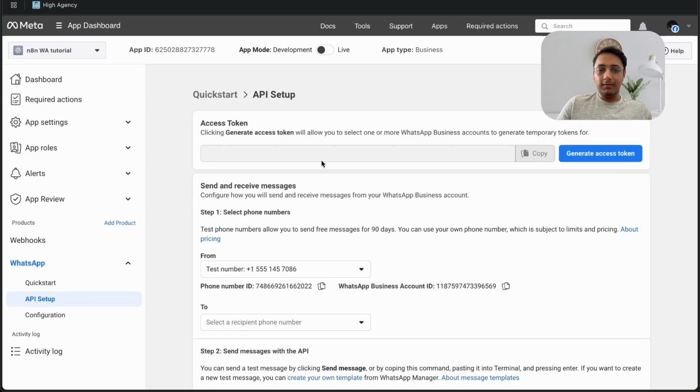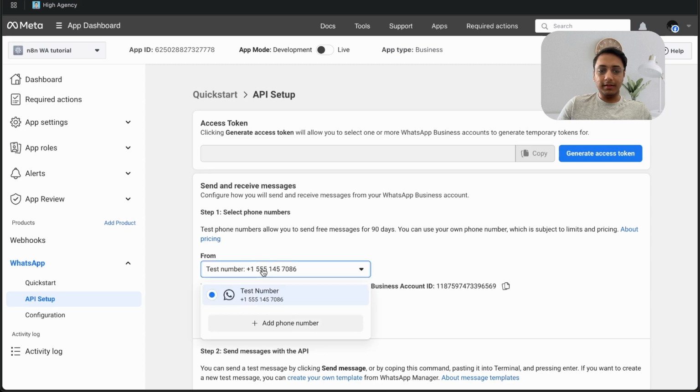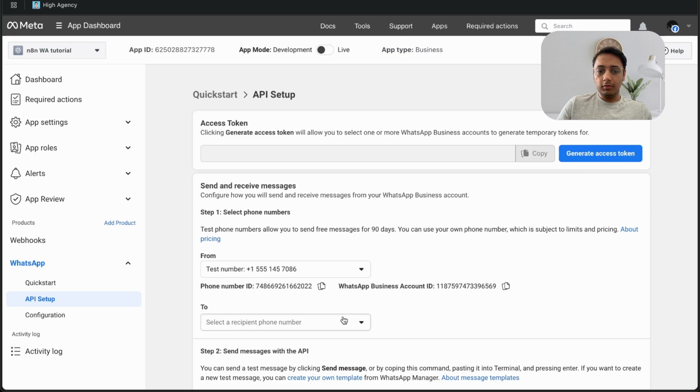Now as you can see, we have an option to generate an access token and we also have a phone number, and this is a test number given by WhatsApp. If you want, you can add your own phone number here. So I'm going to select my own phone number here and I'm going to generate an access token.